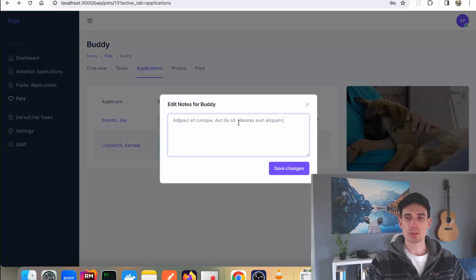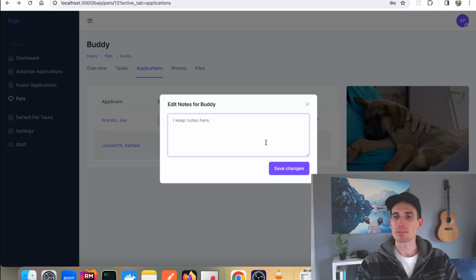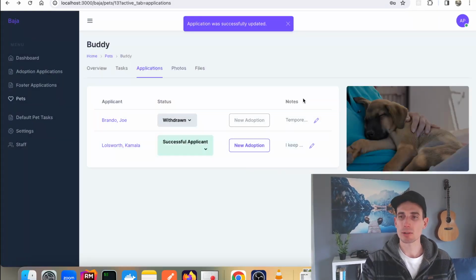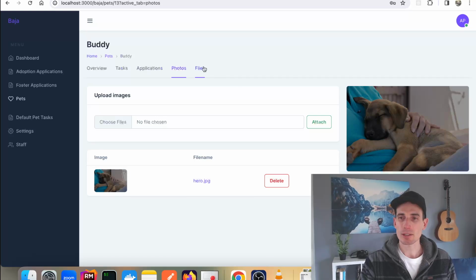They can also keep notes on the pet as well. So, if you're reviewing an application and there's something you want to make a note on for the future, you can keep those notes here as well. You can upload photos, and you can also manage files.